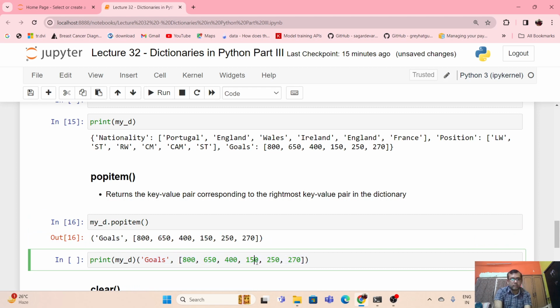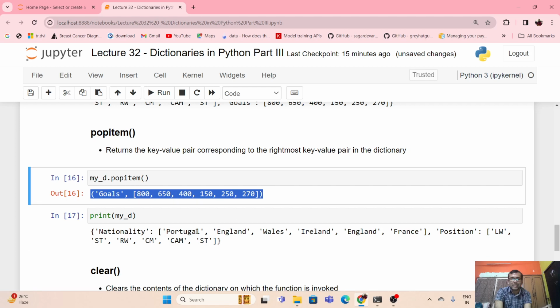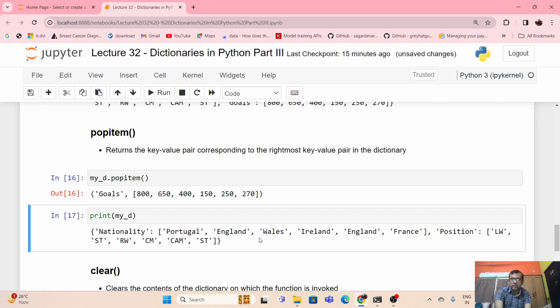Now if we try to print out our dictionary my_d, we find that the rightmost key value pair corresponding to the goals scored has been removed from our dictionary. Our dictionary no longer contains the key value pair goals followed by the number of goals scored by the player.